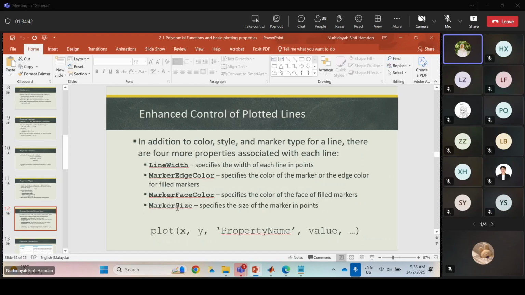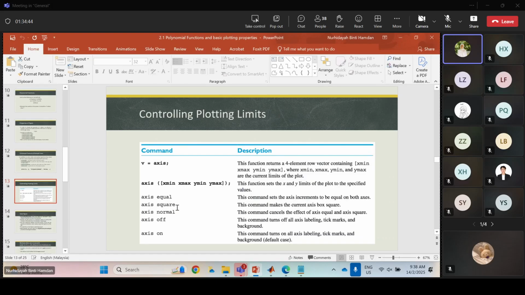Size and all this. After this, we're going to learn on. Now, of course, we want to control our plotting limits. So as before, we use H is equal to GCA. Now we're going to use V is equal to axis.